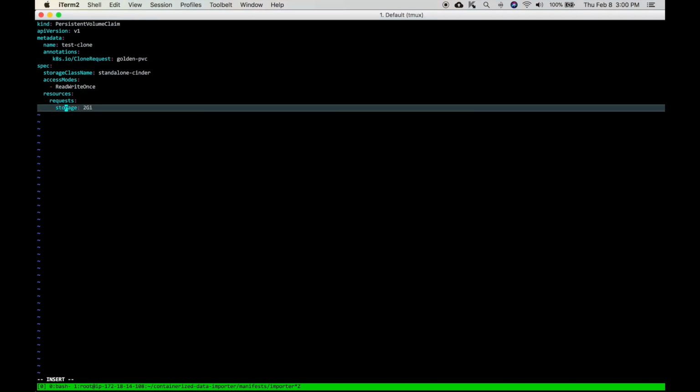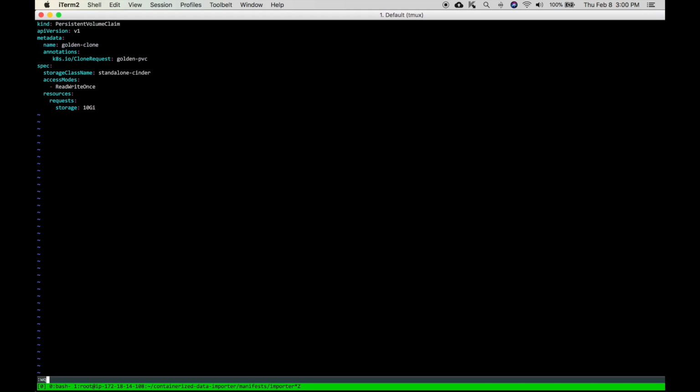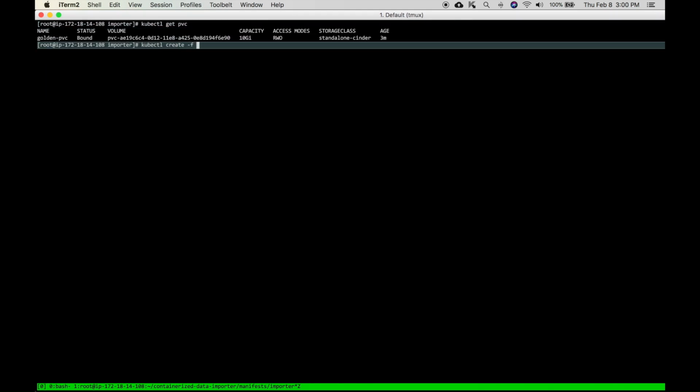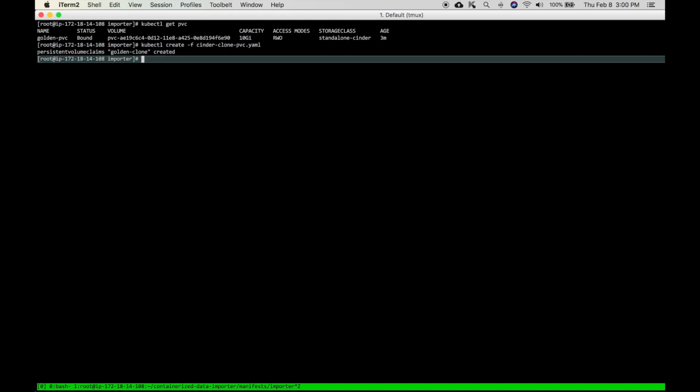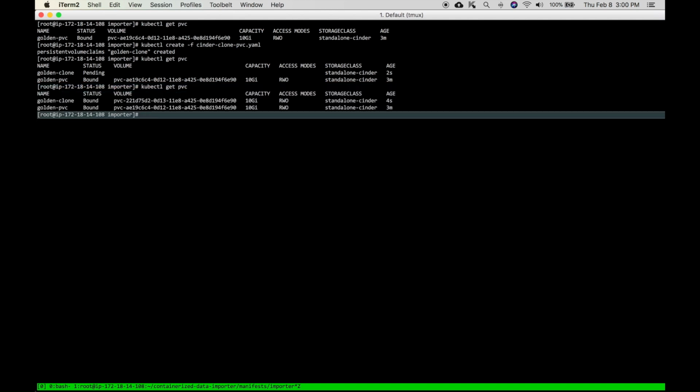Sorry, small mistake here. Something important to note, the destination PVC, the one with the clone, needs to match exactly the storage capacity of the PVC being cloned. And we'll go ahead and rename this golden clone. And create the clone now. There we go.